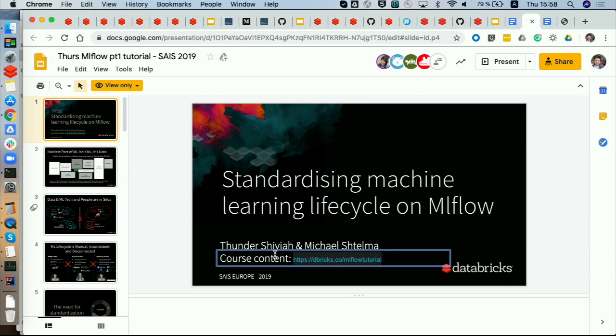For people who joined just the second part of the session, here is the link to the document where you can find all the links to the notebooks. Can you enlarge that? Because people in the back won't be able to read it.